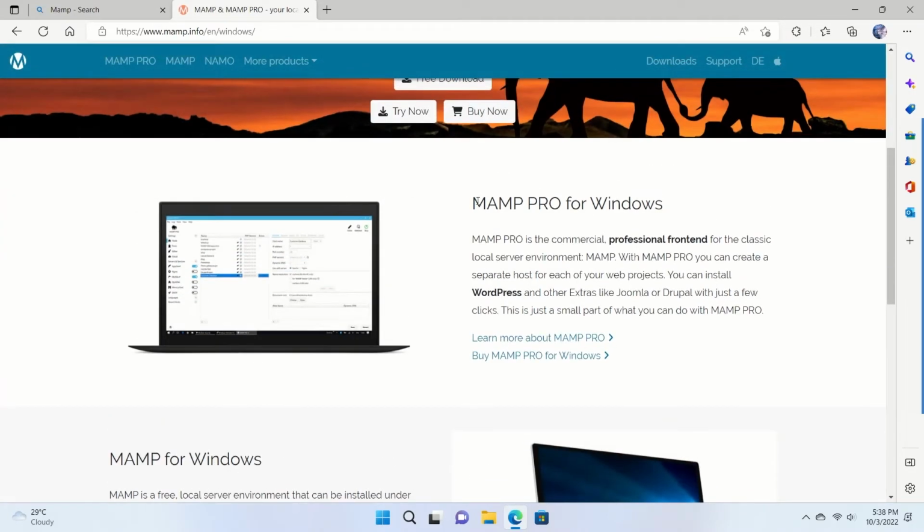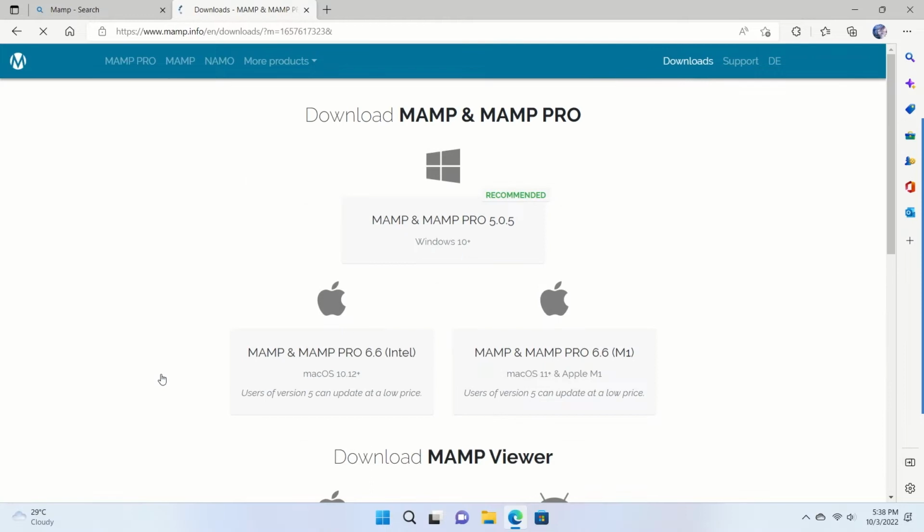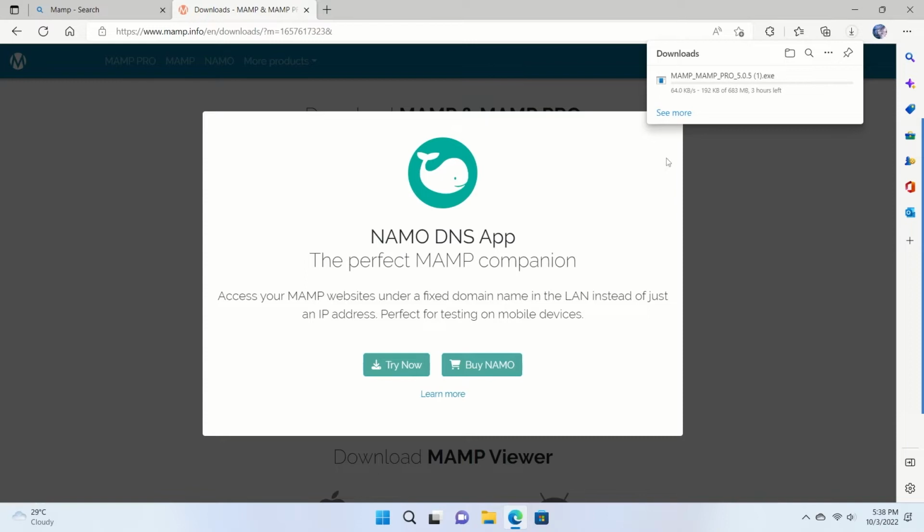You can see MAMP Pro for Windows and another link is MAMP for Windows. So we are going to download this one. Click on MAMP free download. And over here there's a link called MAMP and MAMP Pro. So we're going to click on this button and our download should begin. As you can see, the file is 683 megabytes, so it's going to take some time downloading this software. So I'm going to skip ahead.